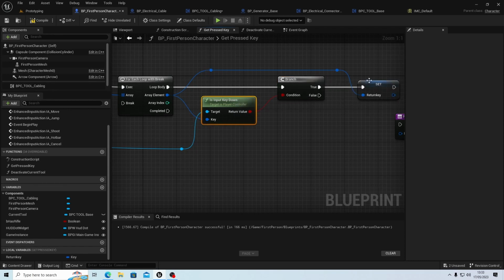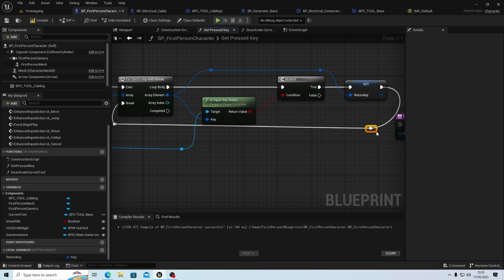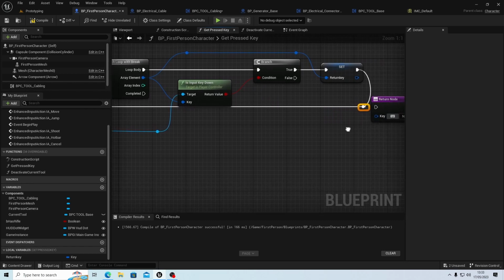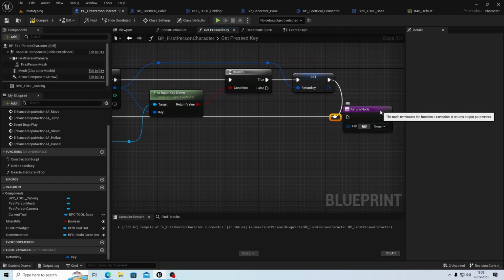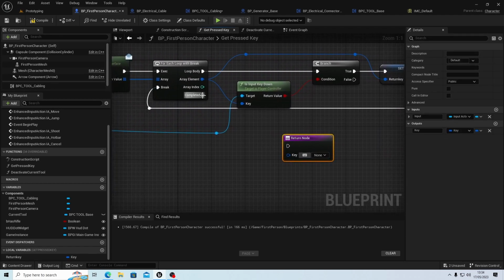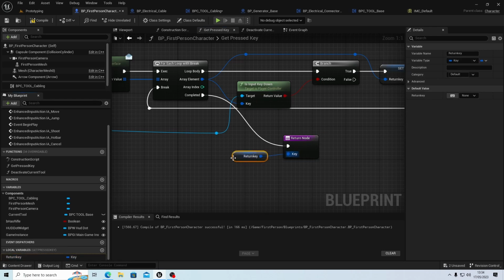So let's bring these over a little bit. Okay, if it's found it, we want to break there and there. We want to break because we don't want to keep checking. Then only on completed do we return the node. Now if it's key none, it doesn't matter. So this could come up as none, but we're going to drag that into there anyway. So this could be key none, and we'll default that to key none. If it's key none, it'll just ignore it anyway, so it makes no difference.